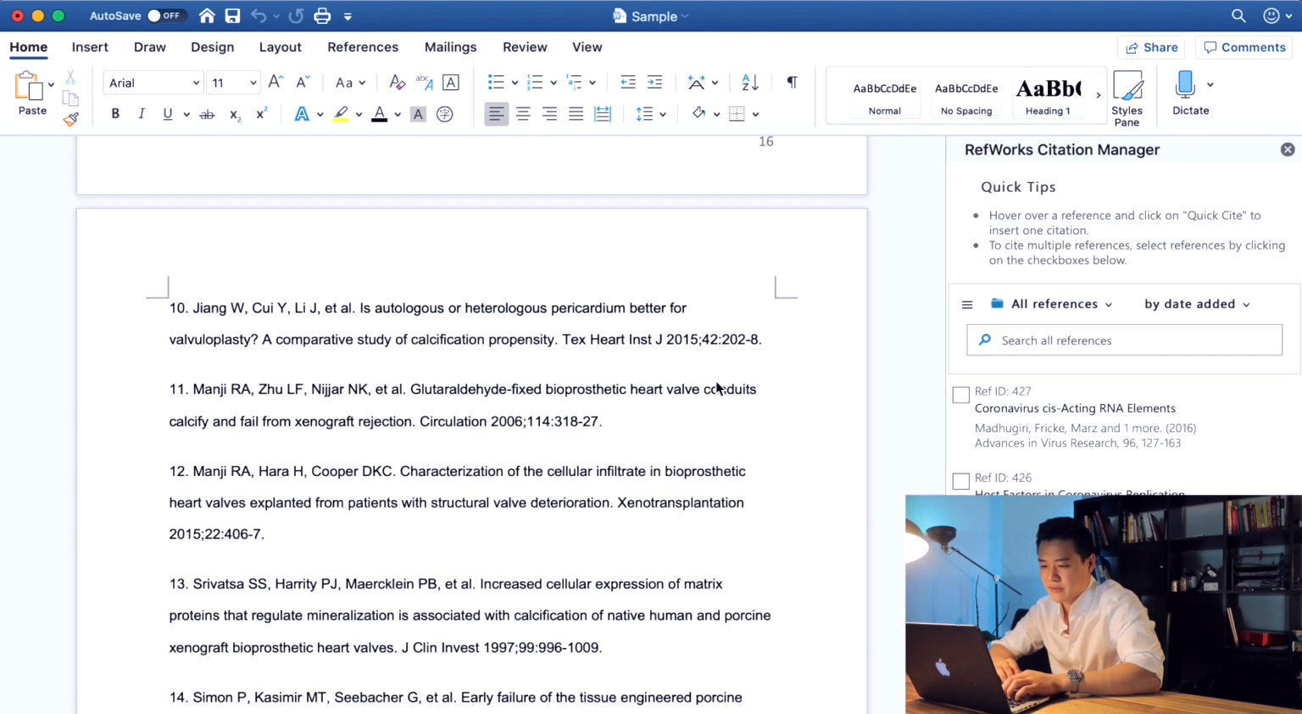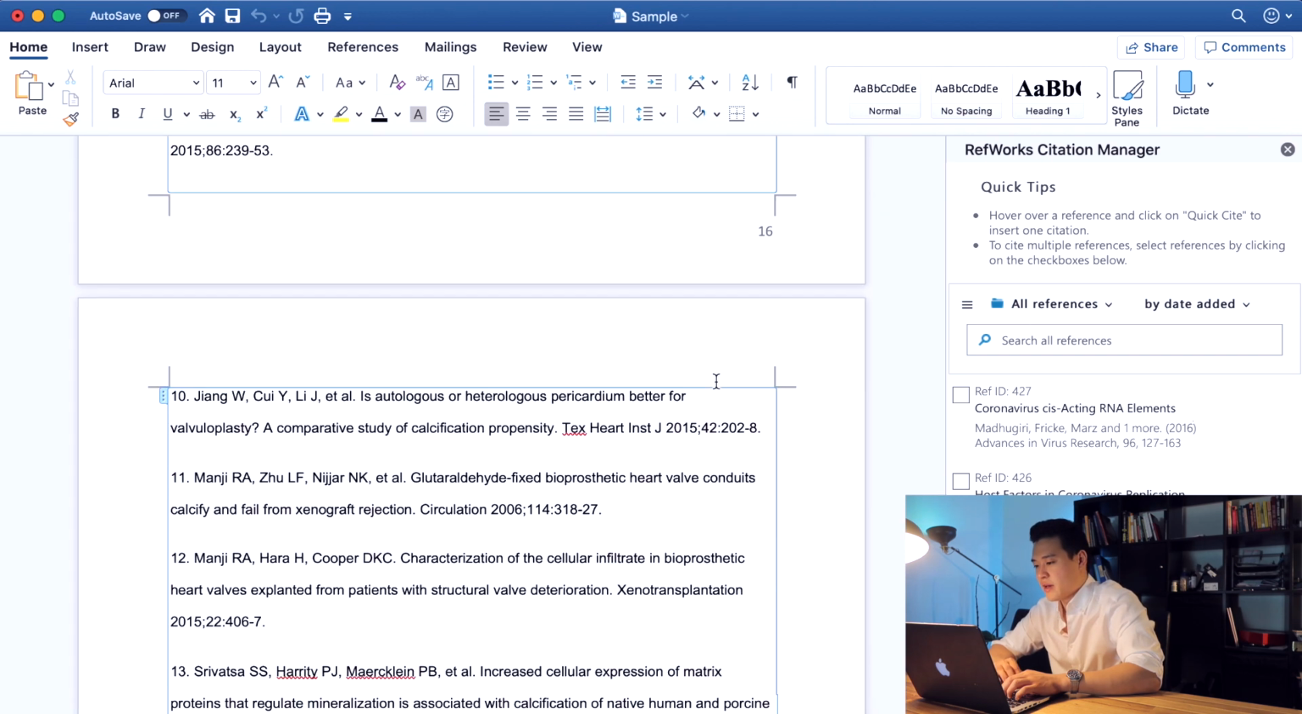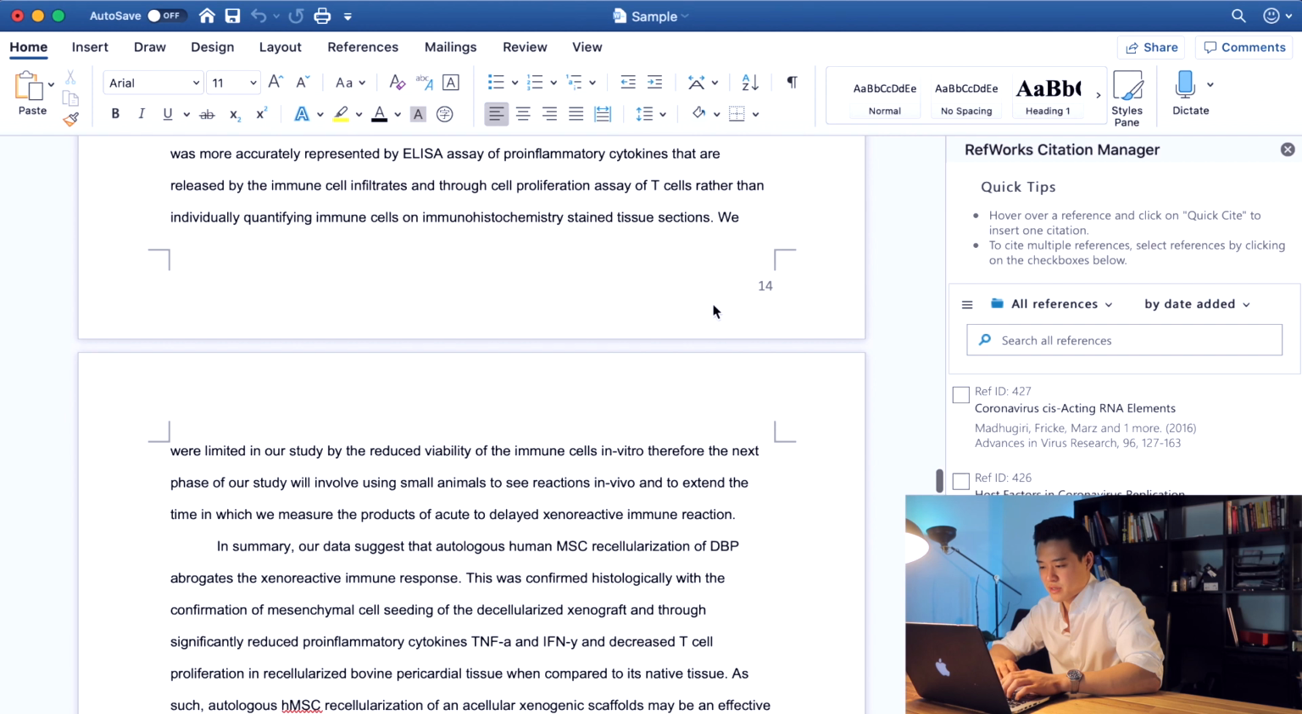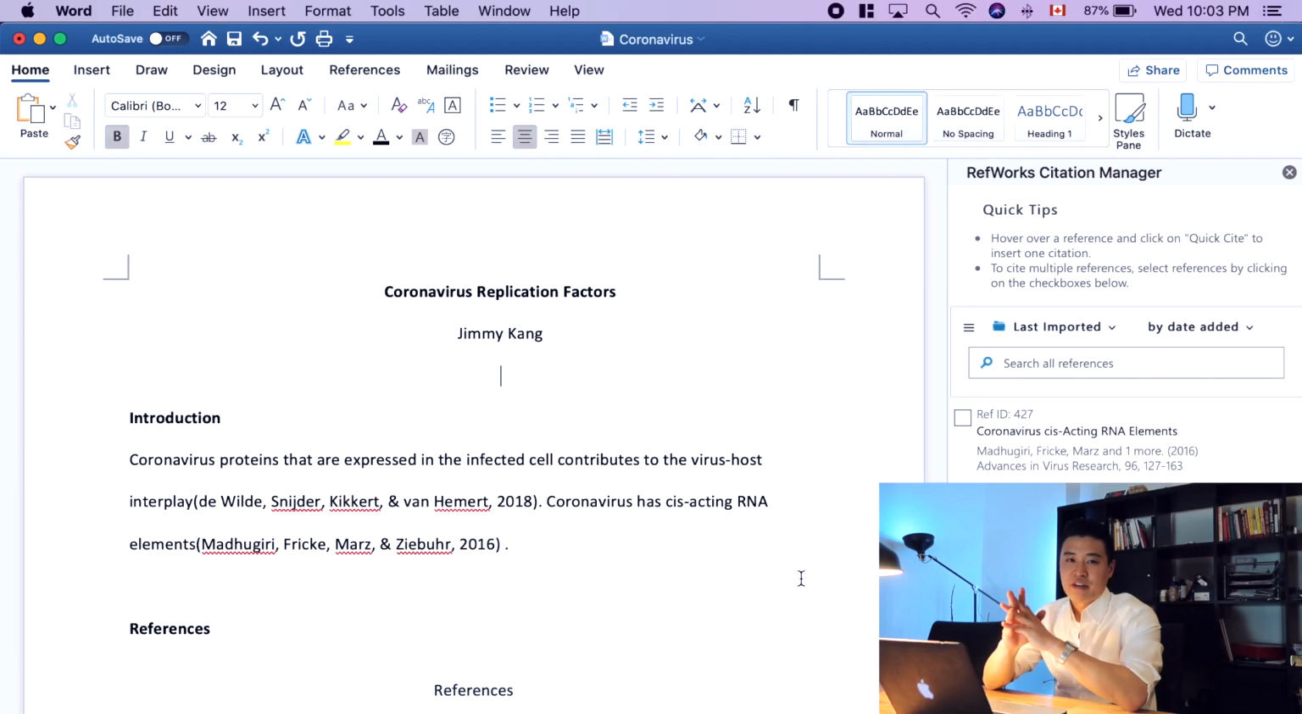I formatted everything so quickly, and I didn't have to worry about references at all. So this was a thing of beauty. That's basically everything. You don't have to worry about citing or organizing your references ever again. Just put in your school ID and you should be able to access this free.